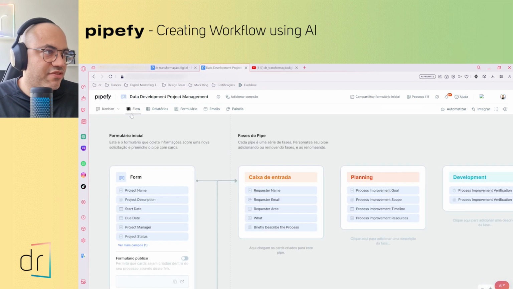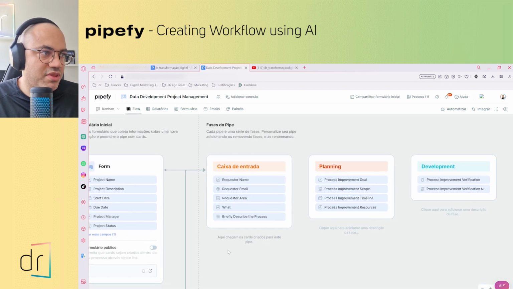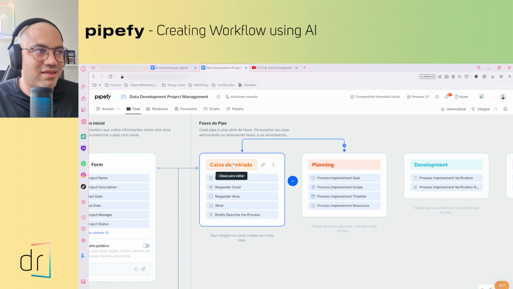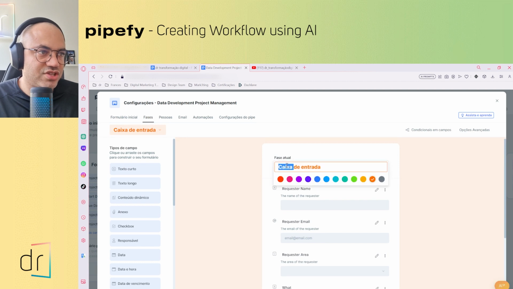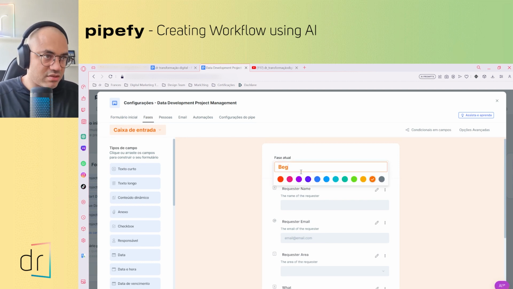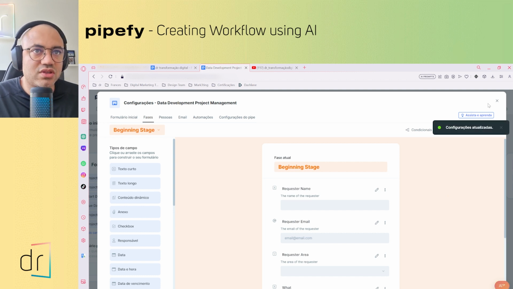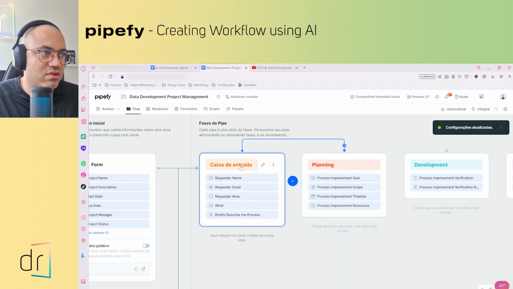But once we have everything done, we can move on to Kanban over here in order to operate the pipe. As you can see in the flow, I have these fields on the start form, then Pipefy just created a stage called Caixa de Entrada in Portuguese. This is a mistake. I want to change this to beginning stage. Oh, spelling mistake over here. Beginning stage. Okay, this will be the name. That's all. Then I will close this window. Now I have the name right over here.